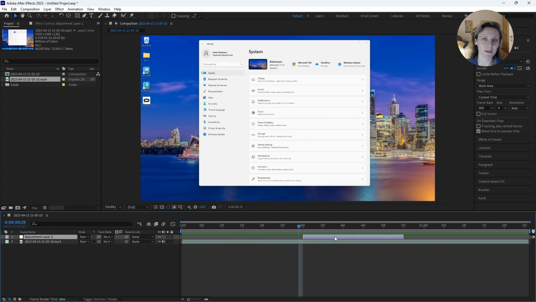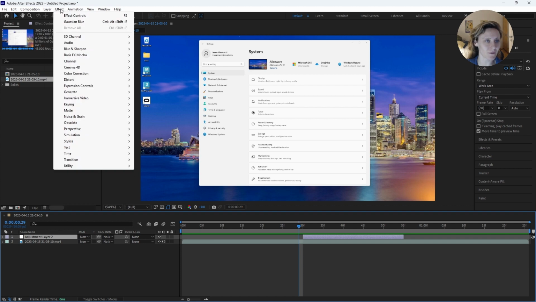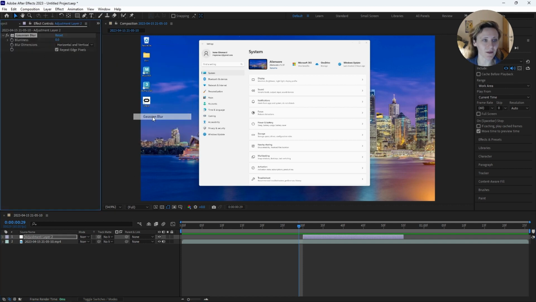Okay, now we set up the time, we scale it to the area of interest. Now we're going to add the blur. So you select the adjustment layer, you click on Effects, Blur and Sharpen, Gaussian Blur. And at this point, you set up a value, for example, 20.